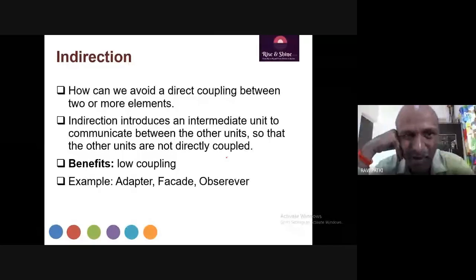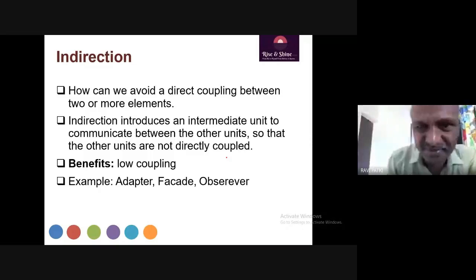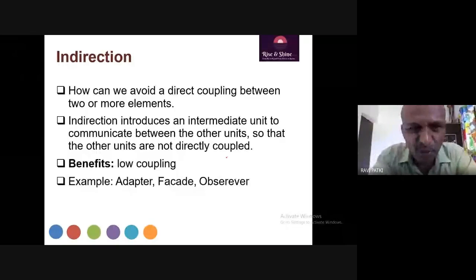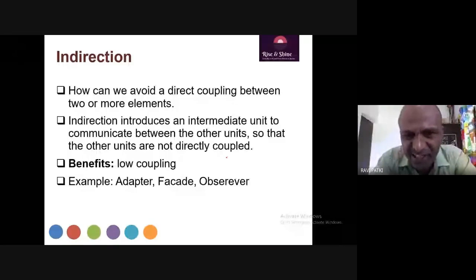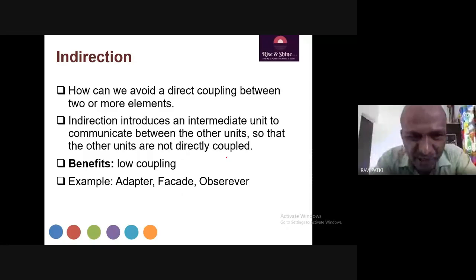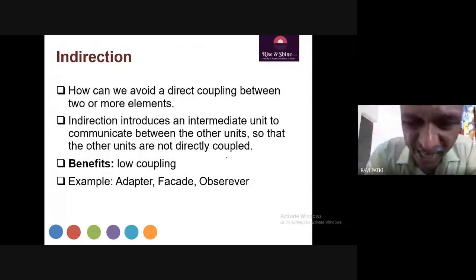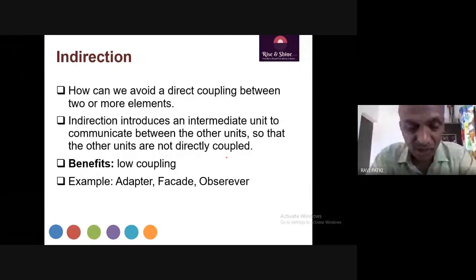That is the problem: how can we avoid a direct coupling between two or more elements? Indirection introduces an intermediate unit to communicate between the other units, so that the other units are not directly coupled. Benefit: low coupling. Again, adapter, facade, and observer.